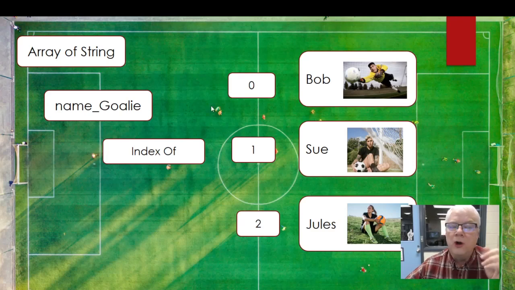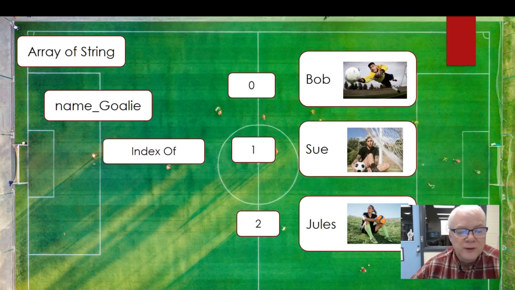In this case, all arrays always start with zero. This sometimes throws people, and they'll start trying to count from one, two, three, like we normally do. But in this case, zero means something. So we have an index of zero, or an index of one, or an index of two. If we said we've got three items, and we index name goalie, hard brackets, one, then we would get Sue. Because it starts with zero, Bob is zero, Sue is one, and Jules is two.